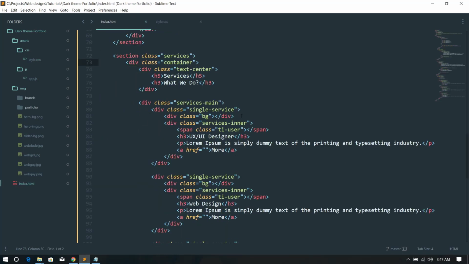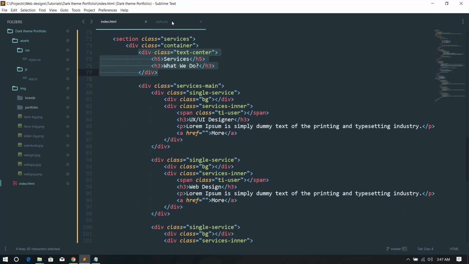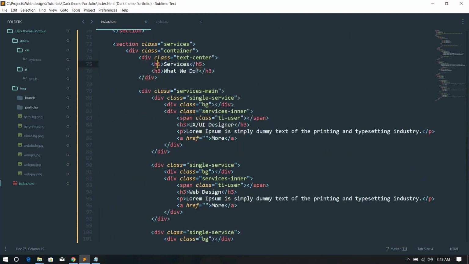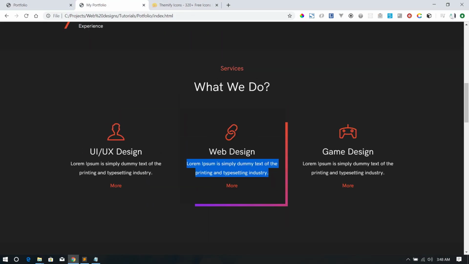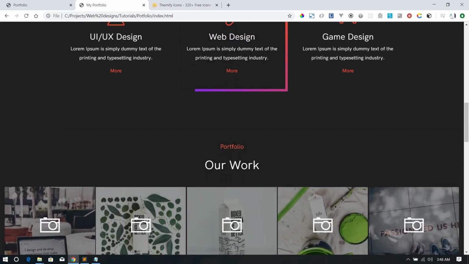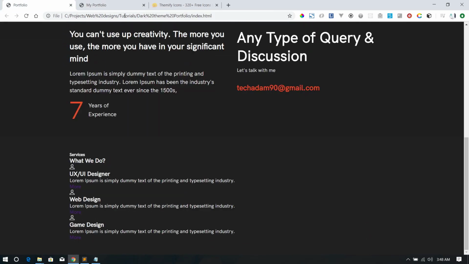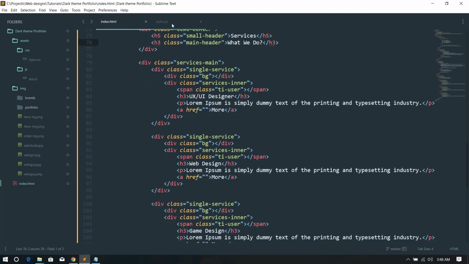So now I want to style this section of it, the text center, right? I'm going to give this services small header, and I'm going to use this as a class because I'm going to be using it more often. I'm going to give it a class of main header because it's going to be appearing on every section. You see there's this small header and bigger header here, and this small header and bigger header. So I don't want to keep restyling those, so I'm going to give it a style here in our CSS.